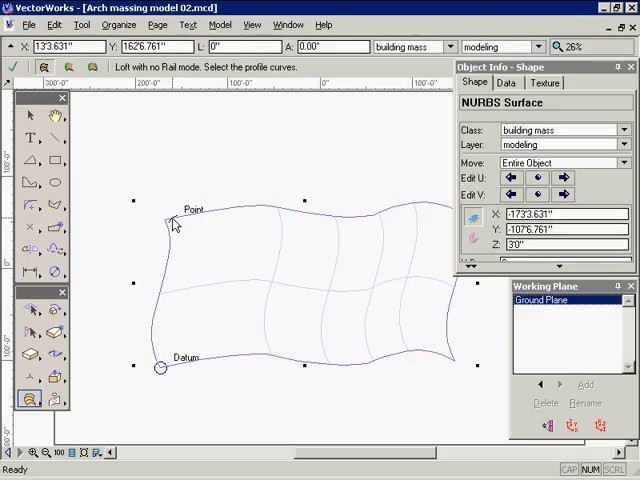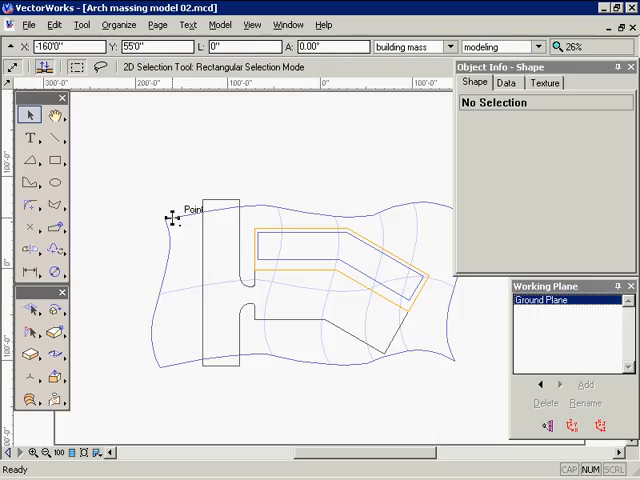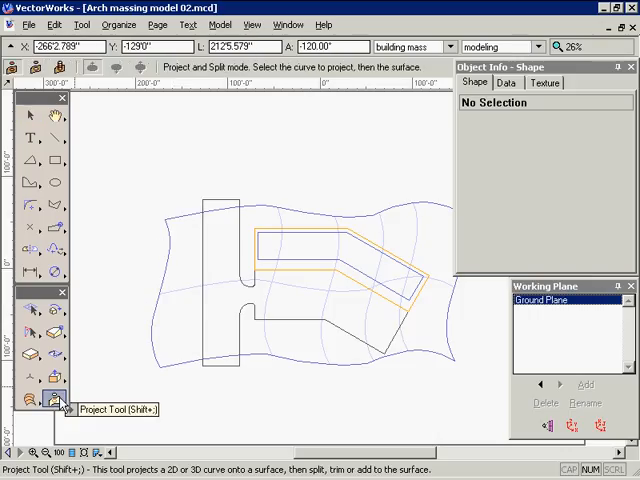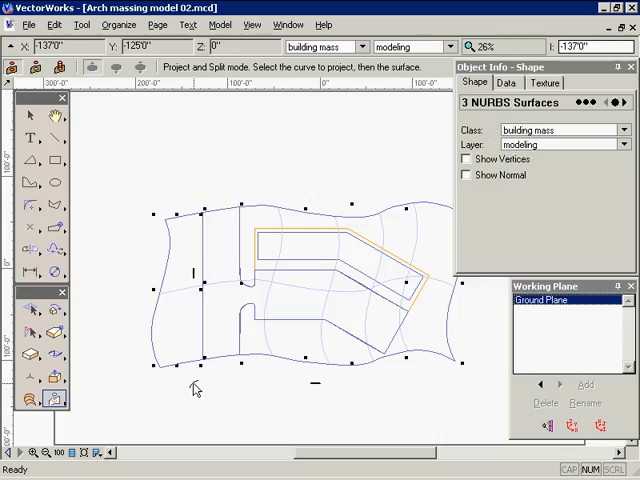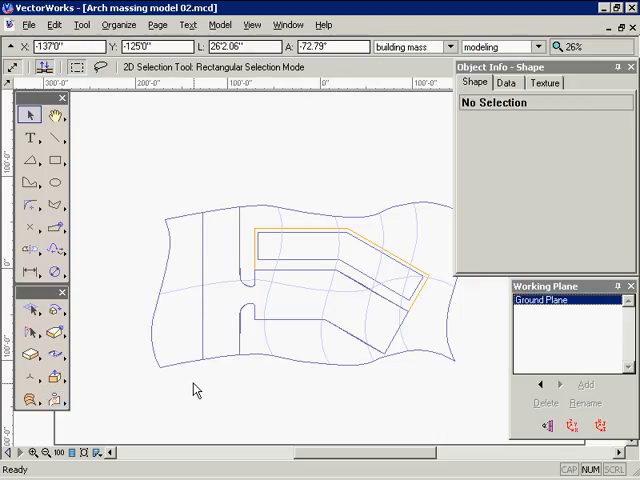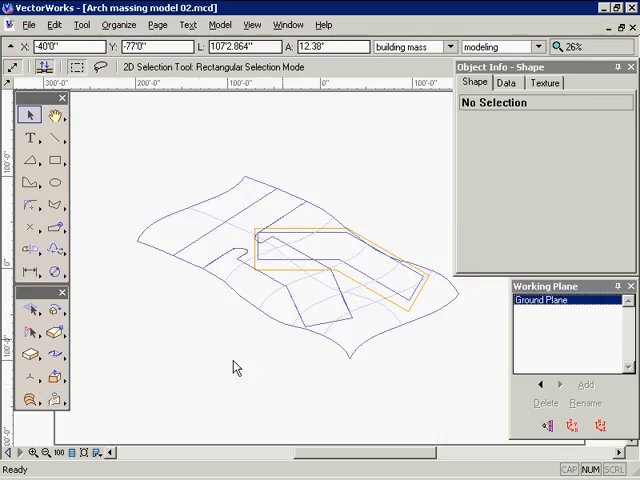Next, I'll paste some 2D polygons from my site plan. Then, using the Project tool, I'll project this shape onto the surface of the site, splitting the surface and creating a road and parking area that can be colored differently from the rest of the site. Note how the projected shapes follow the curve of the site model.